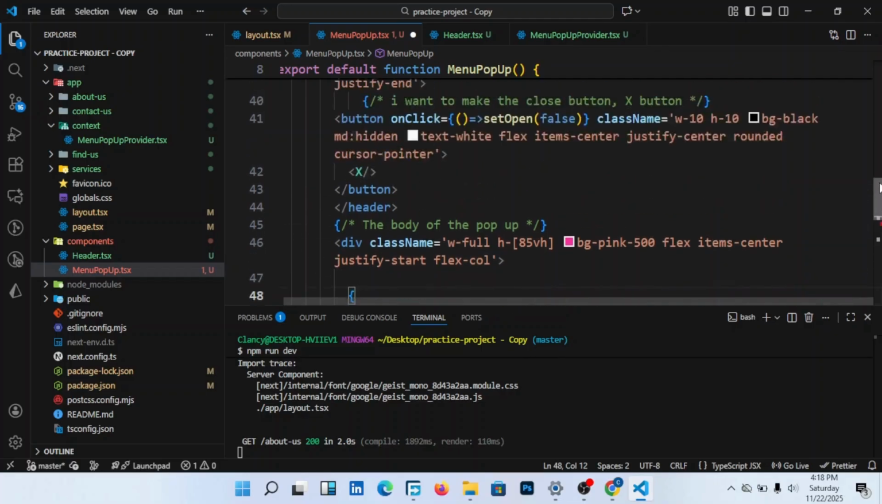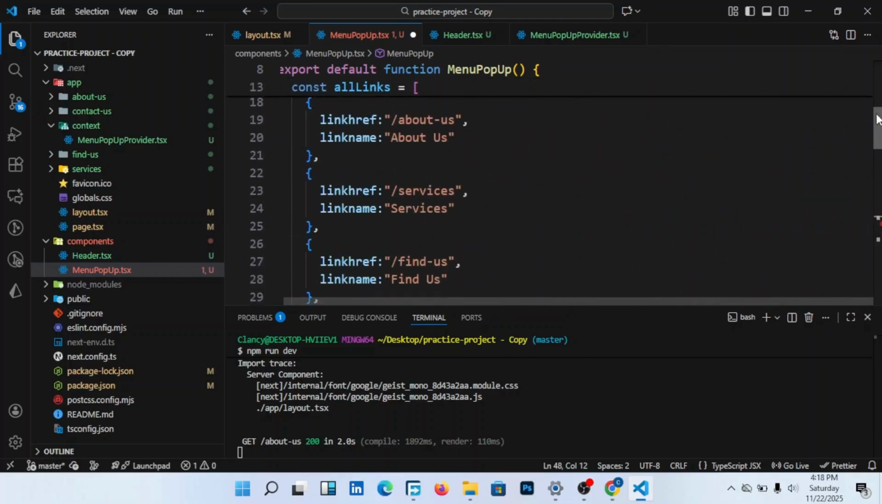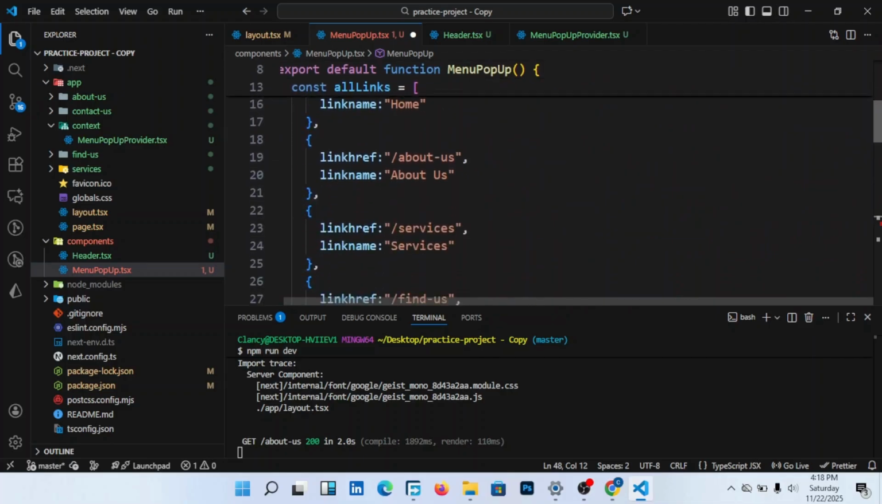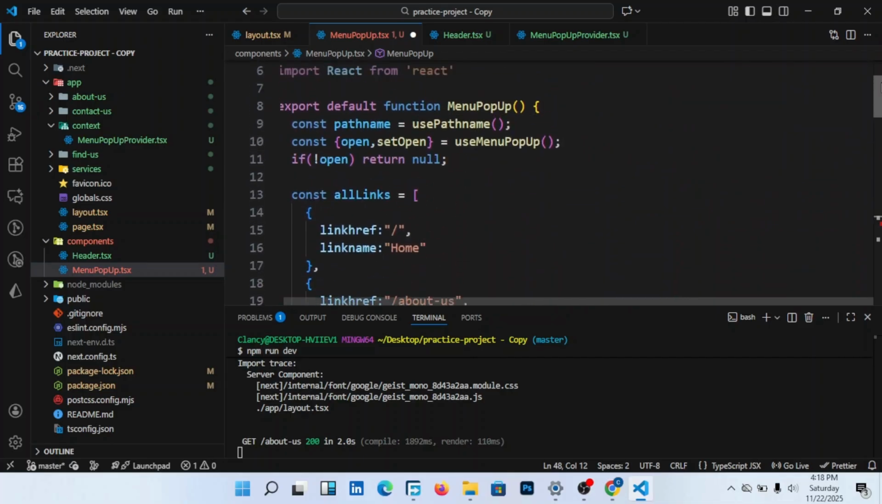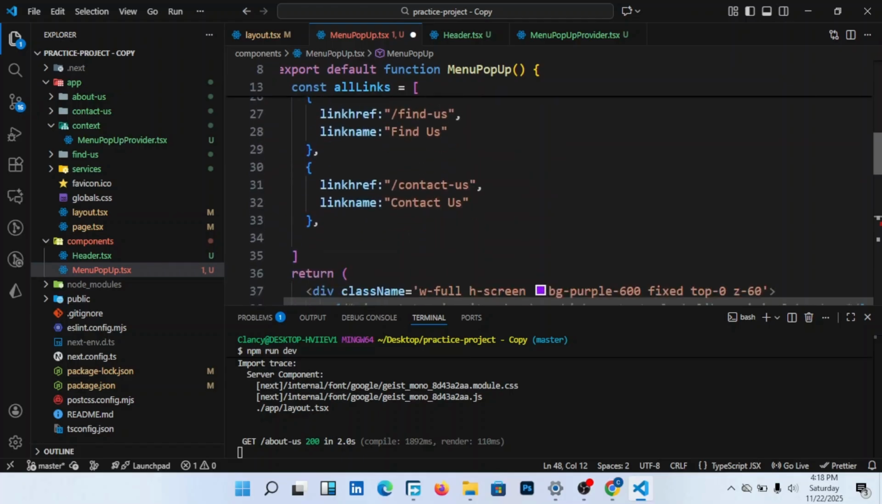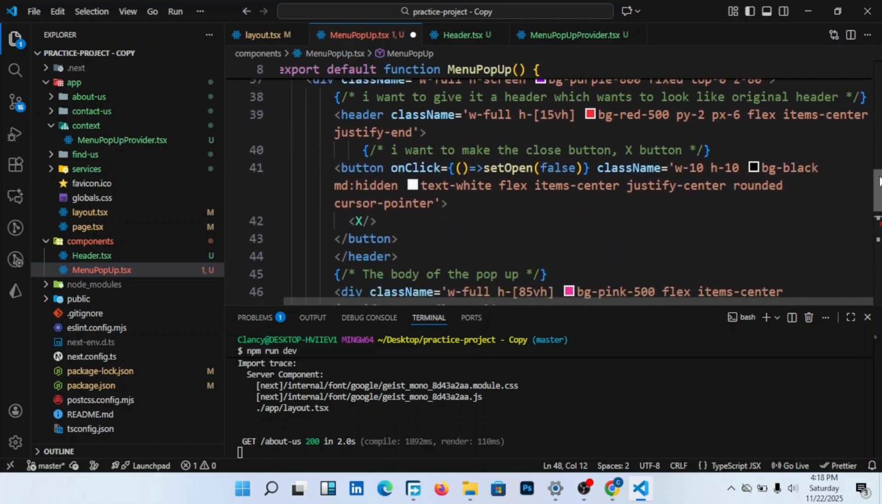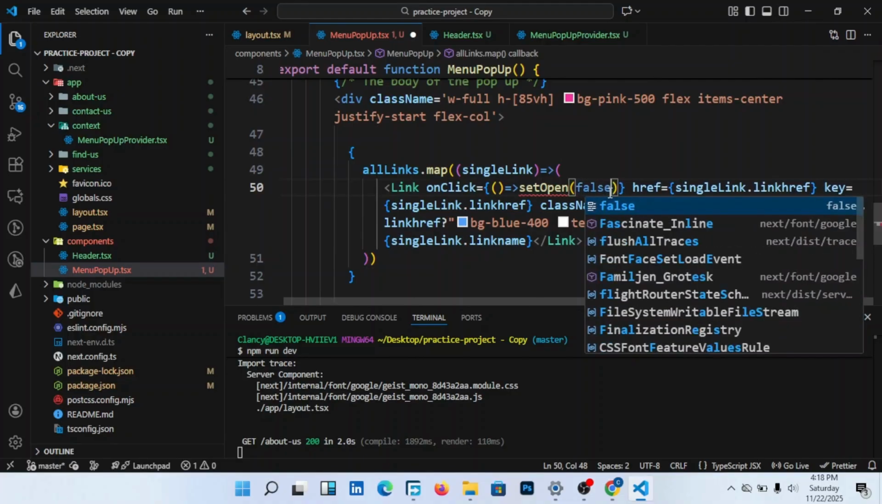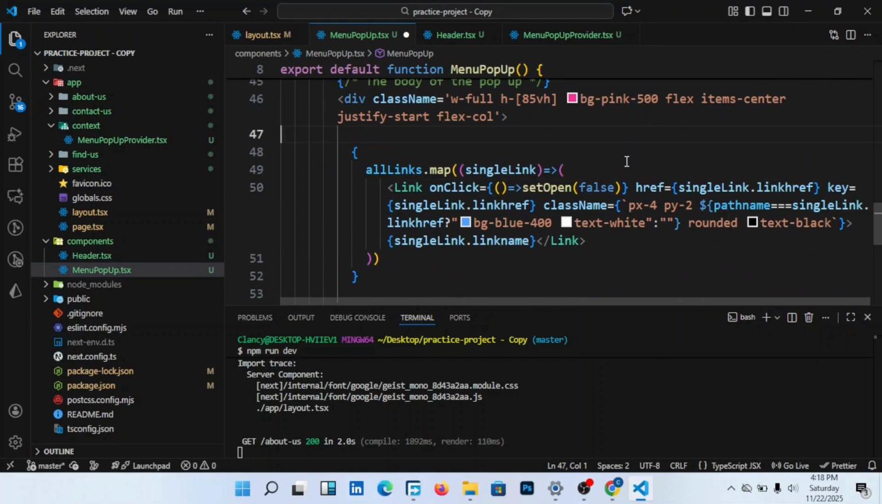So there's something happening here. Let me first see. So here we're in the menu pop-up, okay? Set open is there. Now I'm seeing. No, set open, not close. Set open false. It's false. Okay, so it closes the pop-up.